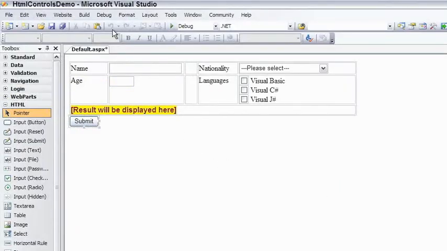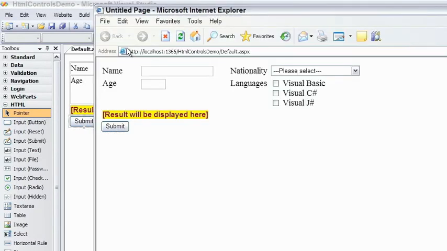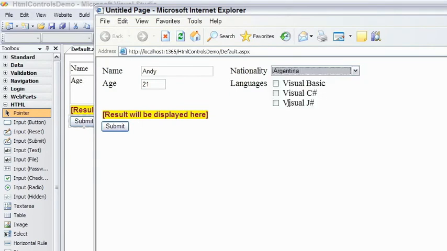So on the debug menu, start without debugging. Okay, so I'll enter some details here. My name is Andy, and my age is 21, and my nationality isn't actually listed here, so I'll say that I'm from Argentina. And my programming languages, I feel okay with Visual Basic and Visual C#, and I'm okay with Java, but not really Visual J#, so I'll leave that one unselected.